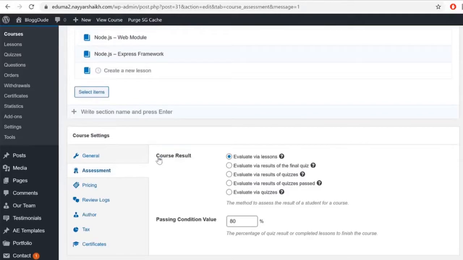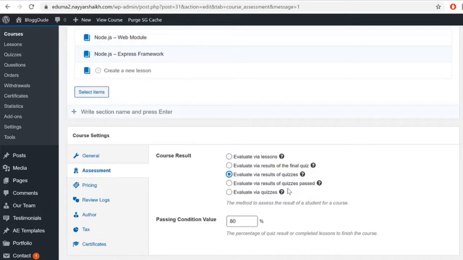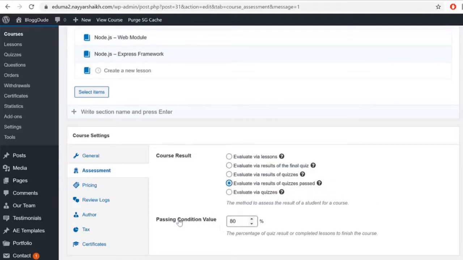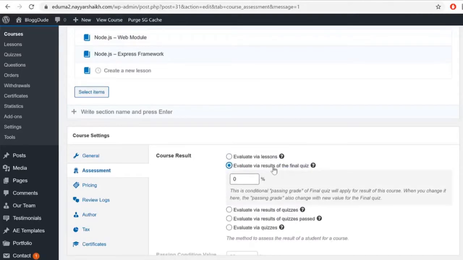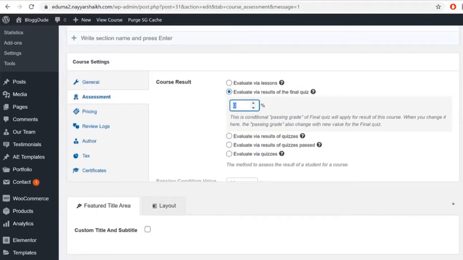So when the course results come, how do you want to evaluate? Do you want to evaluate via lessons, via results of the final score, via results of the quizzes that you will be adding in this course, via results of the quizzes passed? Whatever option you want, you can select that, and you can select the passing percentage. So here I'll select this option, evaluate via results of the final quiz, and I'll make the passing percentage 80%. Alright.